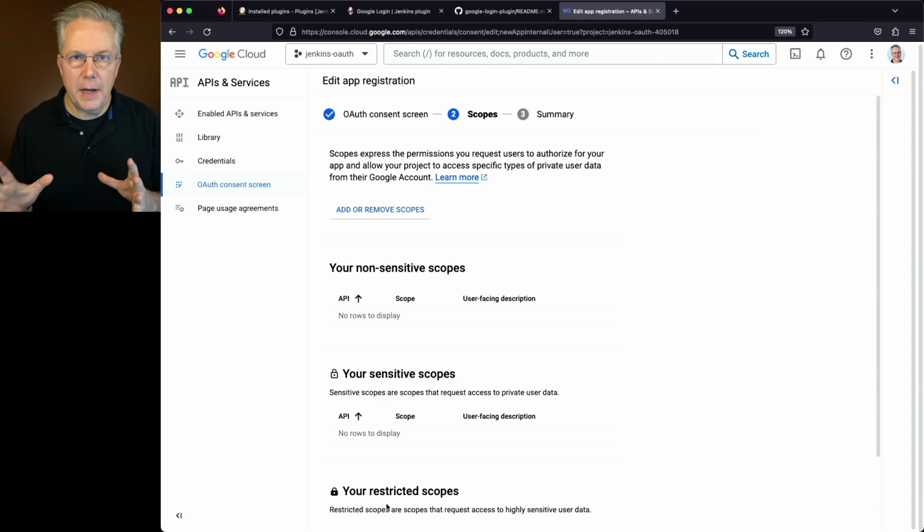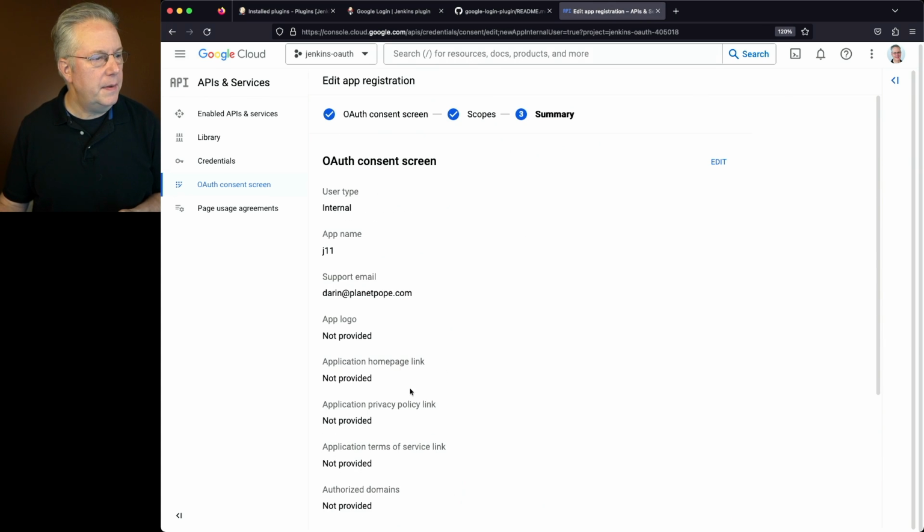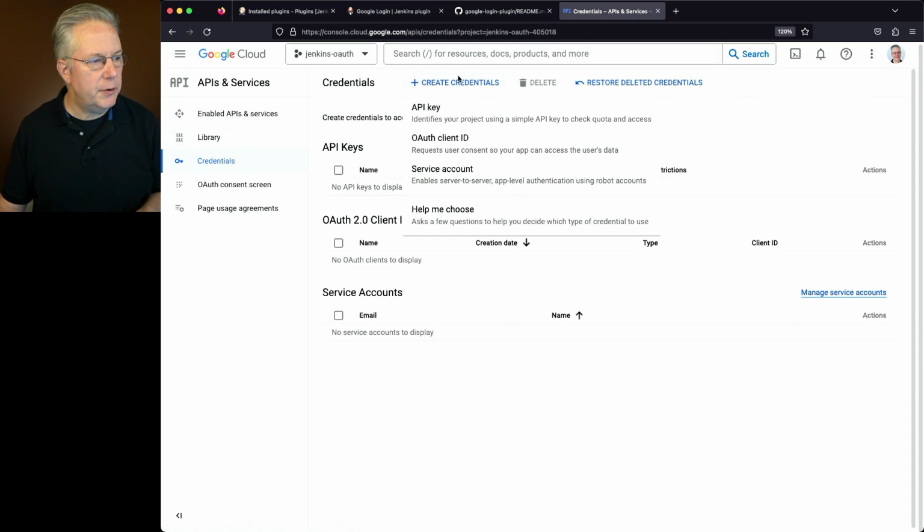So now that I have my consent screen created, I can set up my scopes. In this case, I don't need to set up any scopes, so we can click on save and continue. And then there's our summary for our consent screen. So let's go back over to credentials. Let's create credentials and select OAuth client ID.